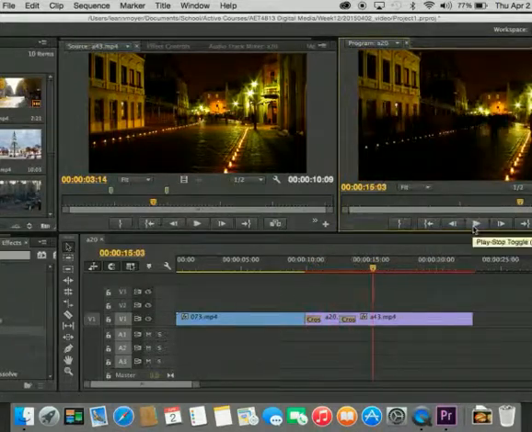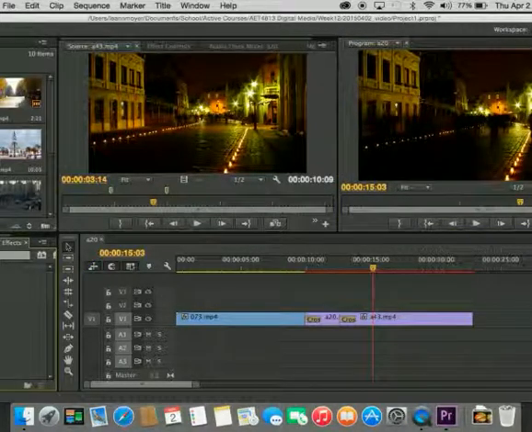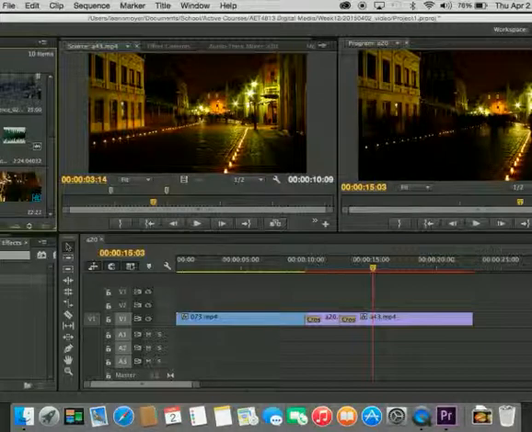Okay. And again, there's different types of transitions that you can use. There's also video effects that you can change the effects of the video, like color correction or distortion, over here in this panel on the far left. The next thing I'm going to do is show you how to add some audio clips.